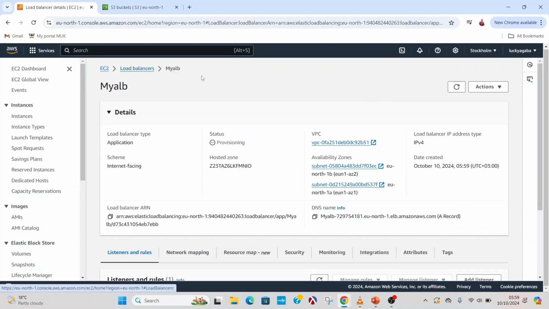Okay, so now I can copy this DNS name, and I should be able to access all my instances by simply refreshing from one instance to another. We use a load balancer basically to distribute traffic among servers. When you are using a load balancer, you should be able to load just one server, and then you keep refreshing to access the other server.